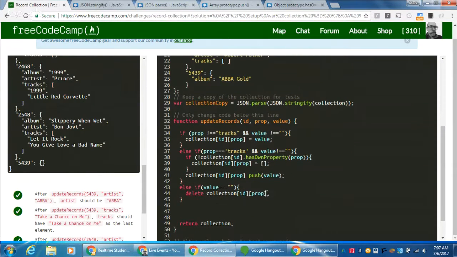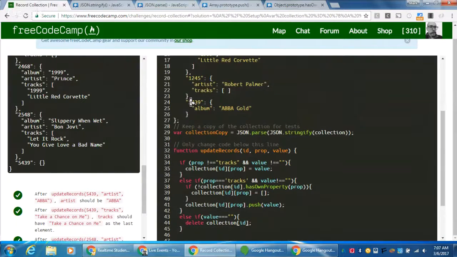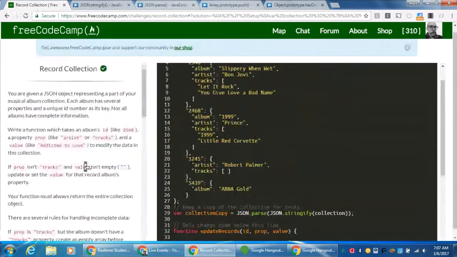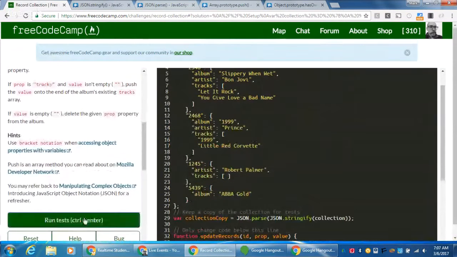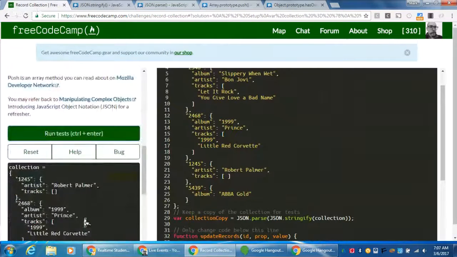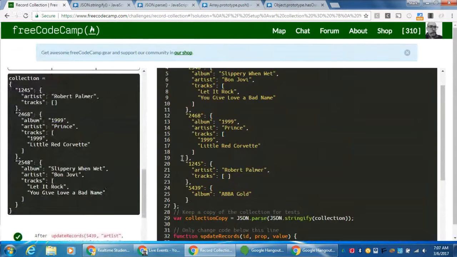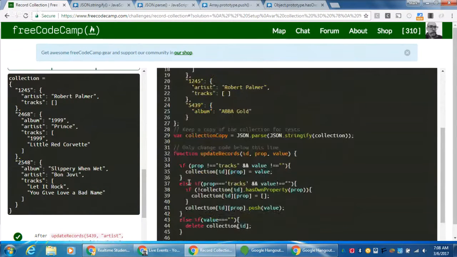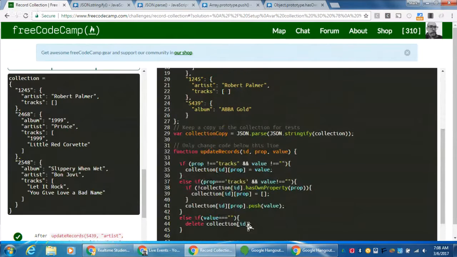All right. If I just went like this and I deleted the ID, this is going to be wrong, but that should delete this entire 5439 because it's empty. But we don't want to do that here, I'm just showing you. Look, it deleted that entire ID or album, however you want to call that, in your record collection. All right, so there we go.